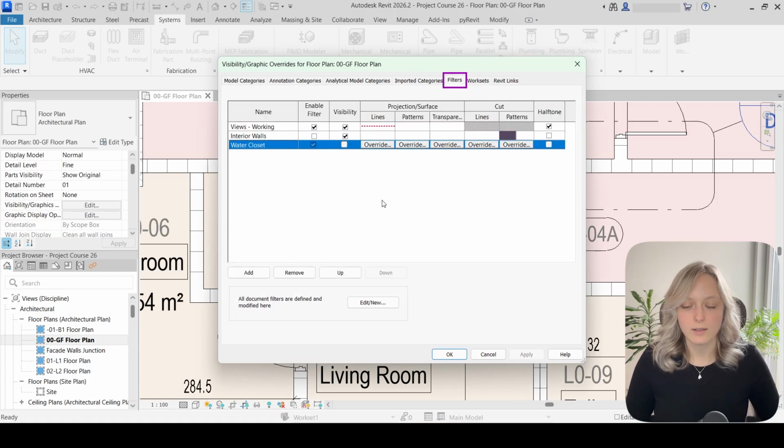And here I can see that at some point I have enabled the water closet filter, and this will happen a lot, especially if you work in teams, because sometimes people will add some filters that you don't know of, and then even some elements that weren't planned originally will fall under the filters.